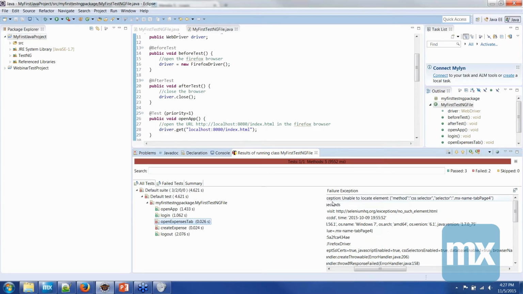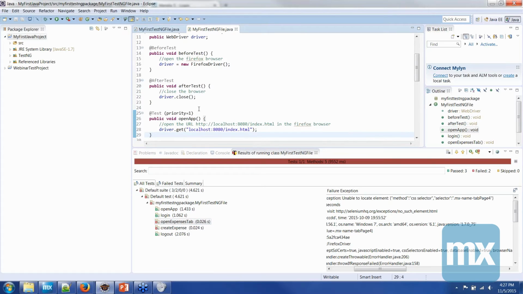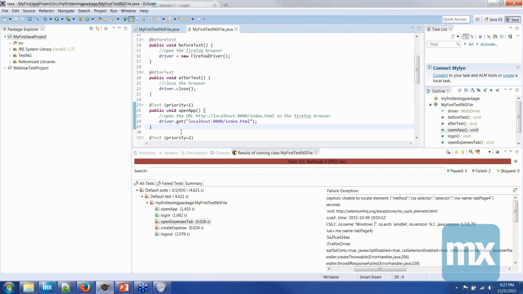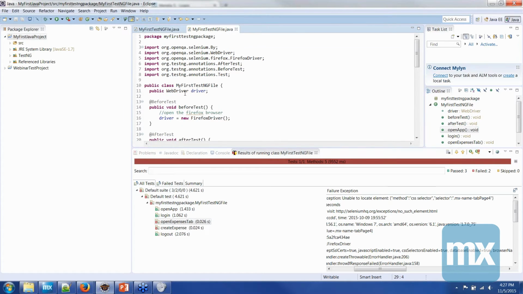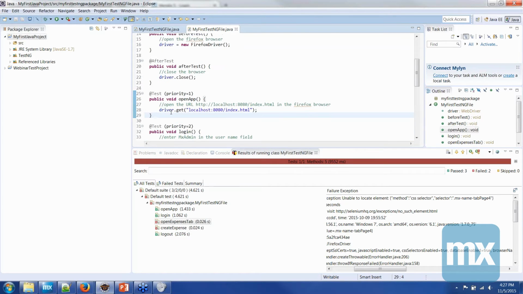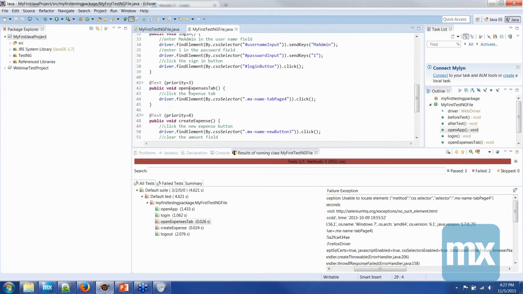The reason for that is when you log in, it can take some time before the element is loaded. So we need to create a wait, and we don't want to wait 30 seconds. We want to wait until the element is visible. So we need to create a wait before we click on the expenses tab.